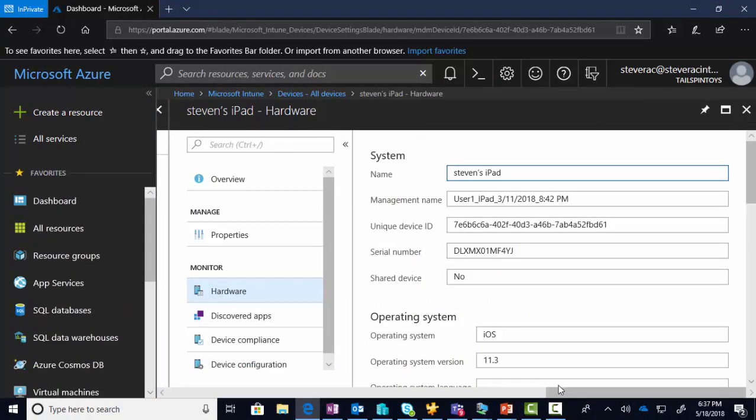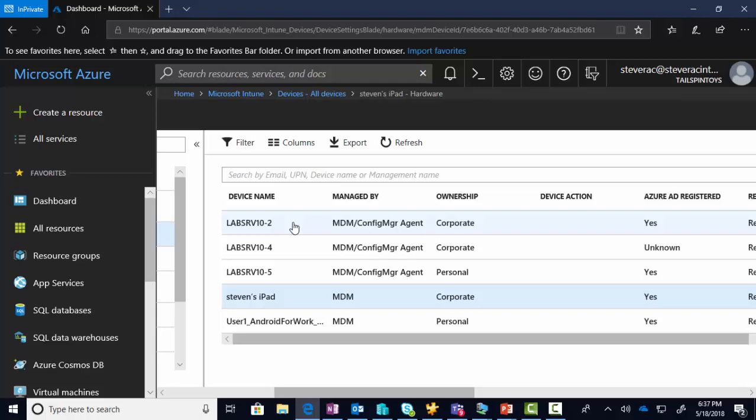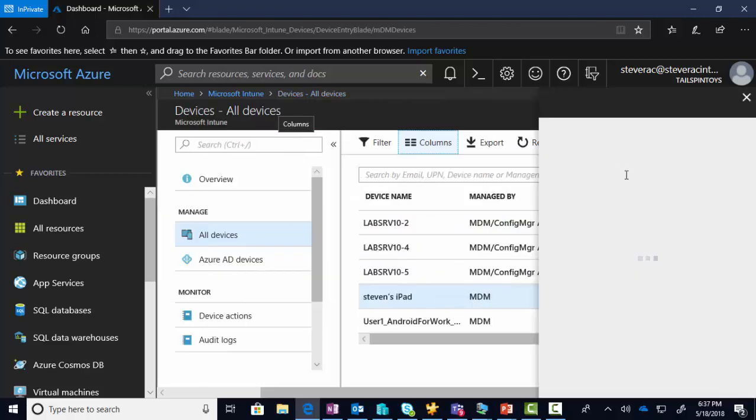So still on the devices, this one is one that's corporate. Oh, by the way, notice this column, ownership. This is not a default column. You can add that column all day, no problem.